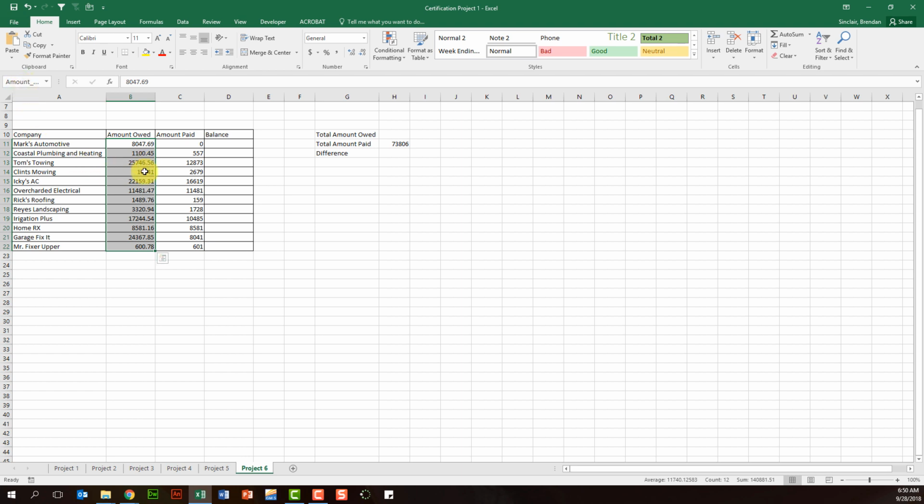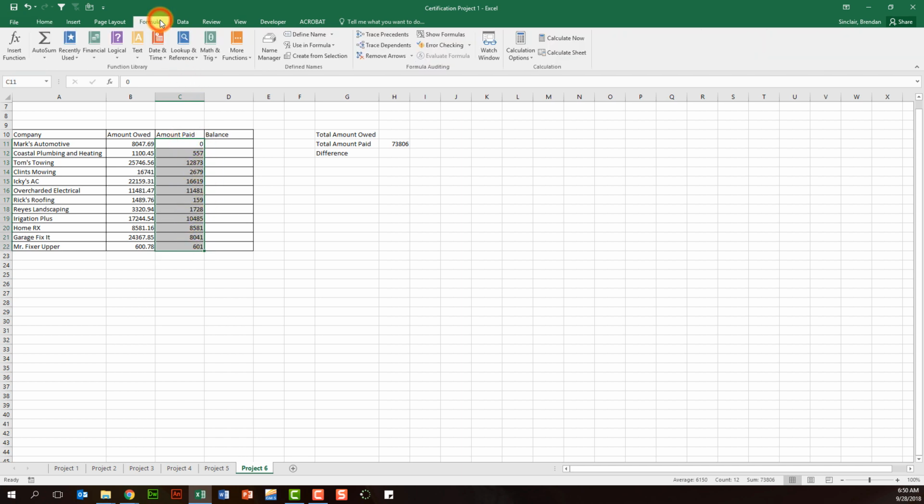Let me show you another way to name a range. We'll select the amount paid range here. What we want to do is go to the Formulas tab at the top, then go to Defined Names. We'll click Define Name. It already populated the amount paid name. We have the opportunity to change the scope and the comments, and because we've already selected our range, this is populated here. We'll click OK. That too is now a named range.